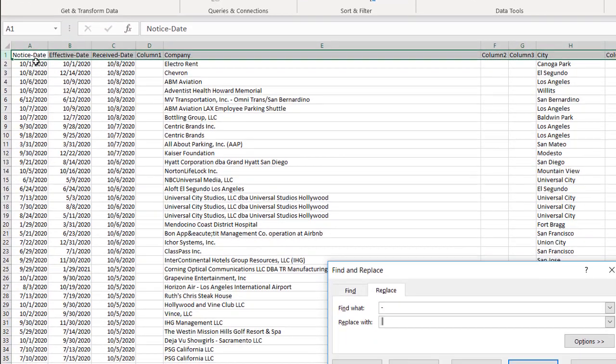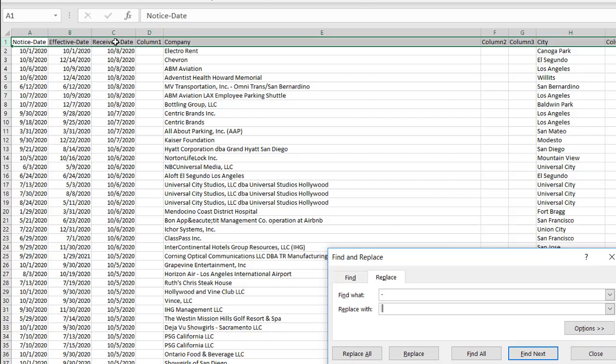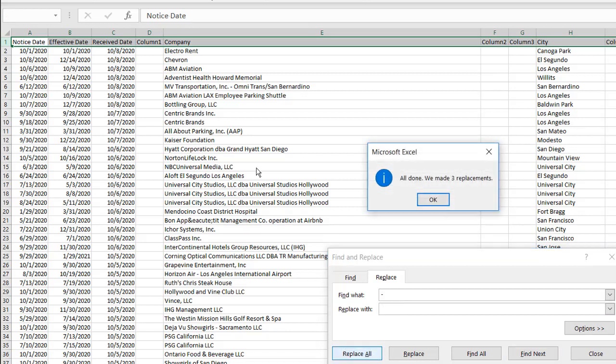Let's say, for example, I want to remove anything that has a dash between words and replace it with a space. Let's make sure that's a space. Click Replace. And now you notice it's done three replacements. These first three here are replaced.